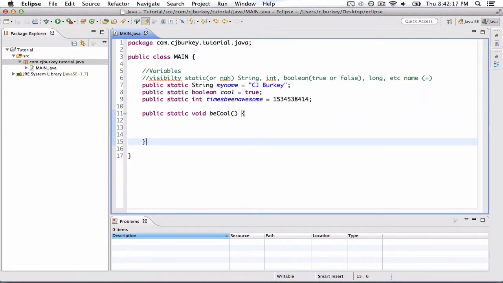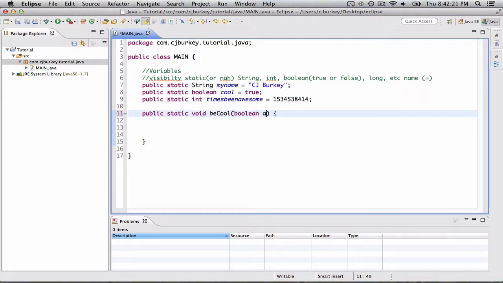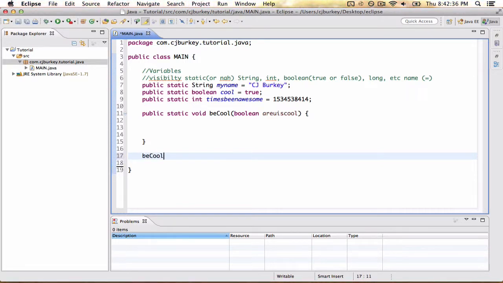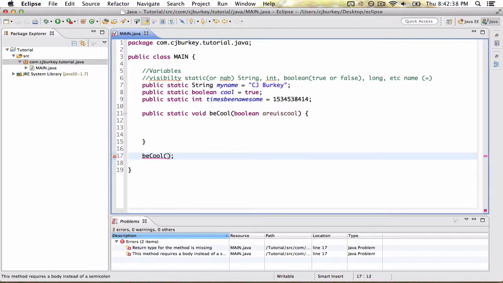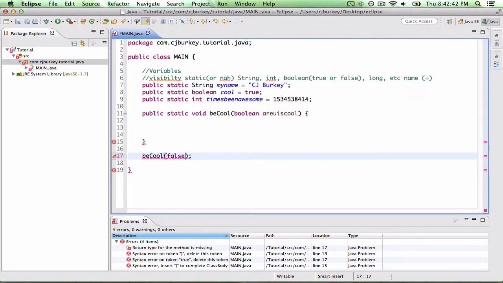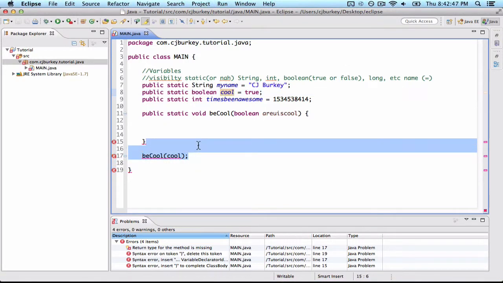But I can also ask for a parameter, like boolean ruCool. Actually, I won't do anything with that, but if I go isBeCool, now when I call it, I have to put a boolean in there. So I could say I am gonna be cool or I'm not gonna be cool, or I can go ahead and put the variable from up here into there.